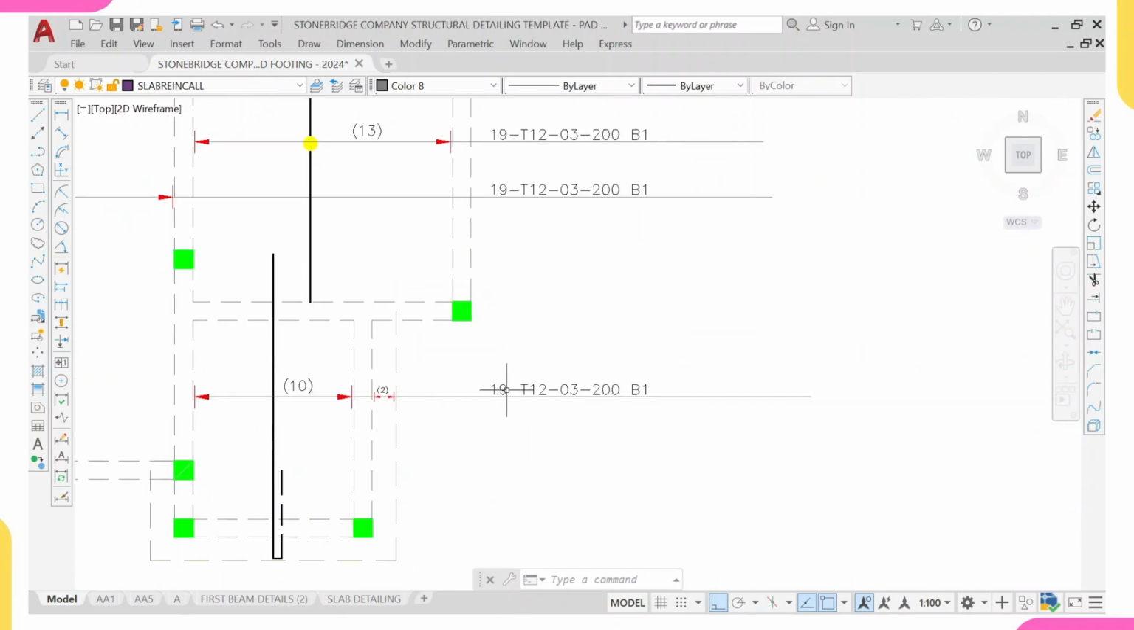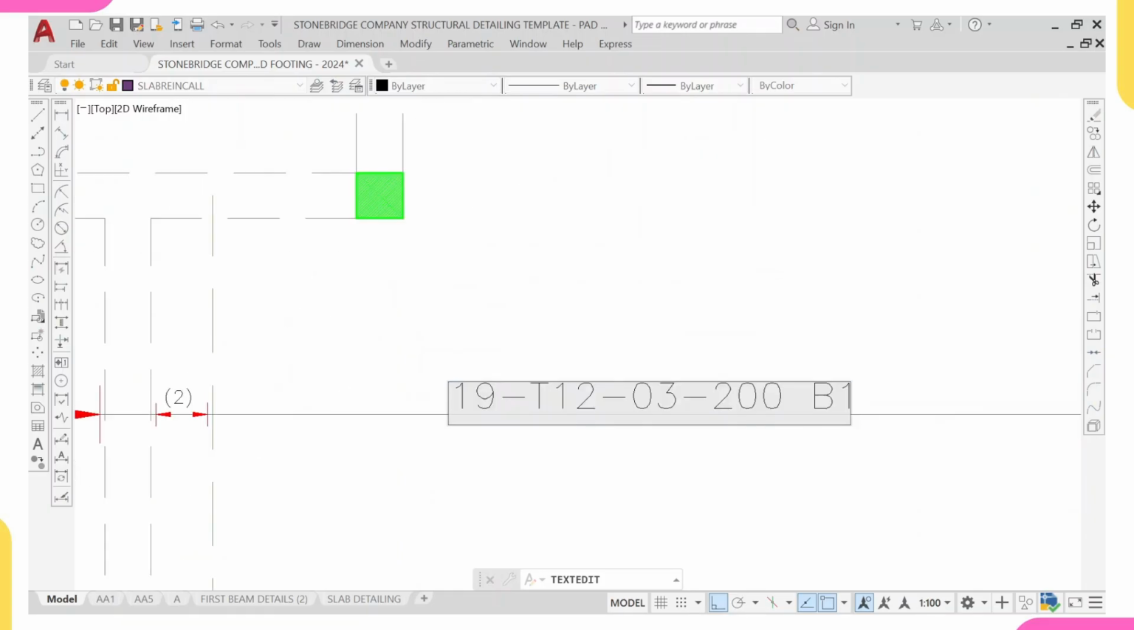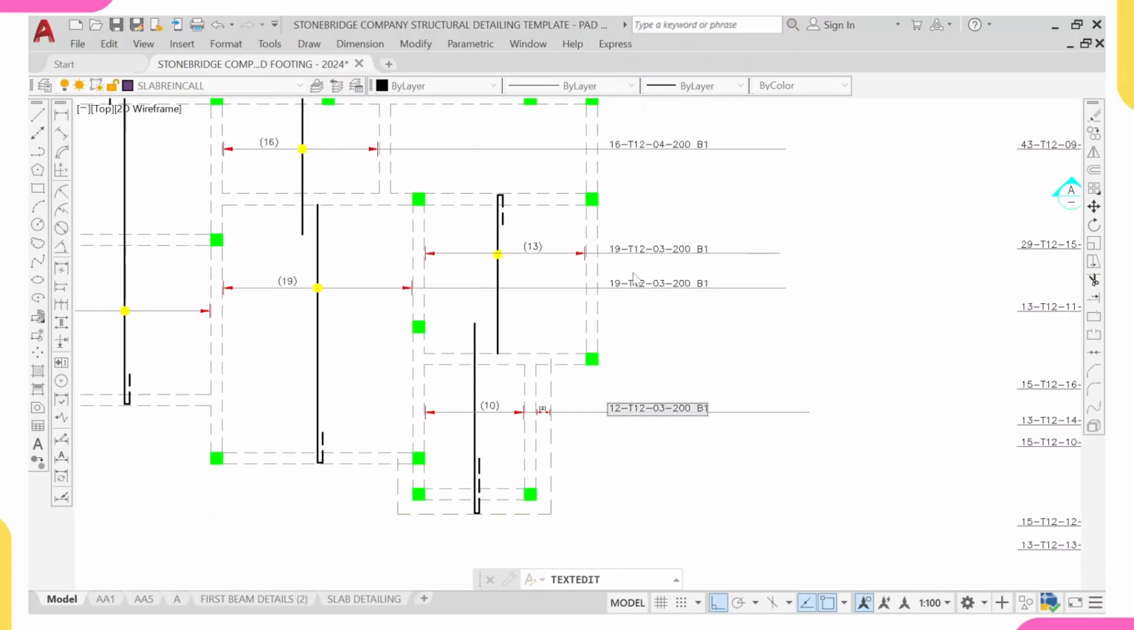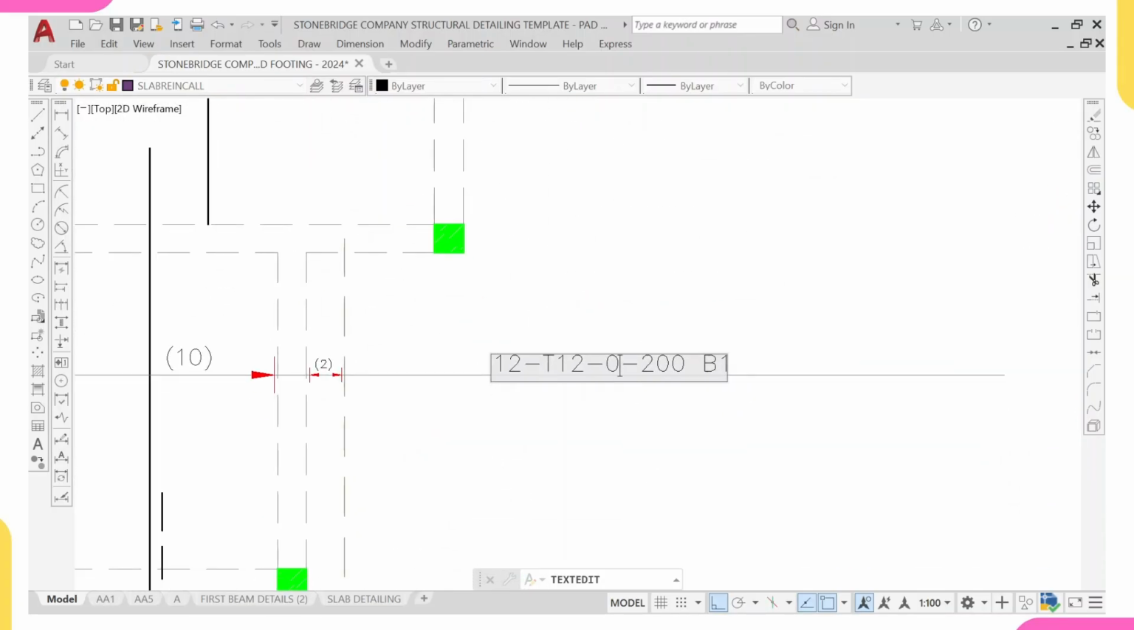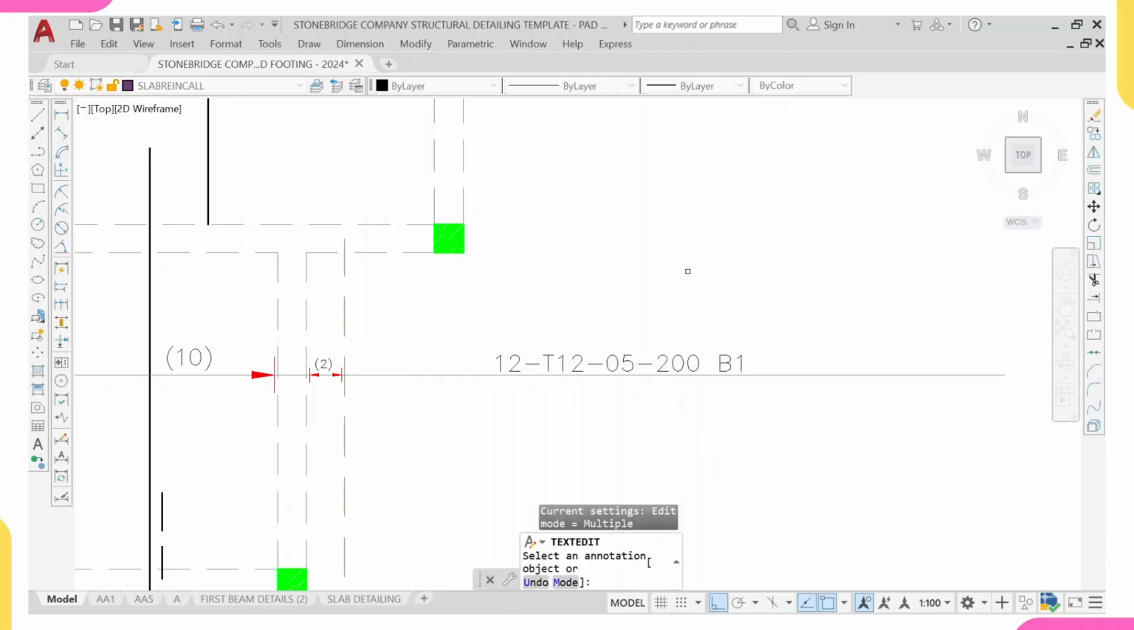But remember, I forgot to change this. I'll double click on it. So 10 plus 2 will be giving me 12. So I'm having 12 here. So T12. This one will not be O4. Look at it, we have done O4 before. This is O4, so this will be O5. Delete the 5, then this will be 200 B1. So this is what I'm having.